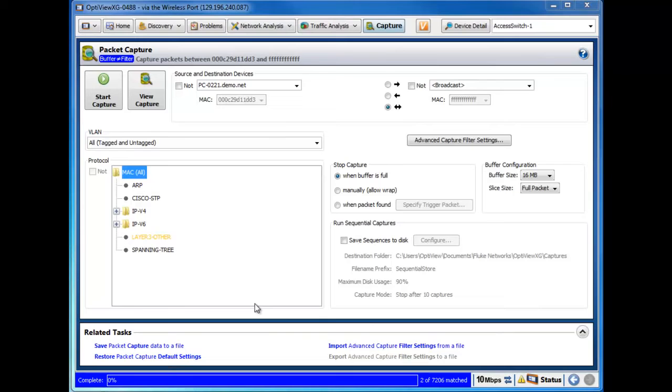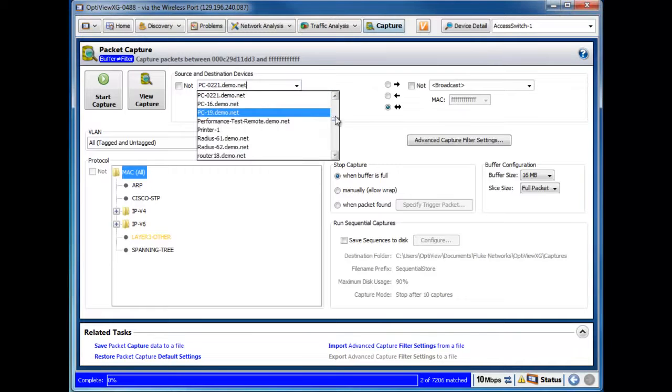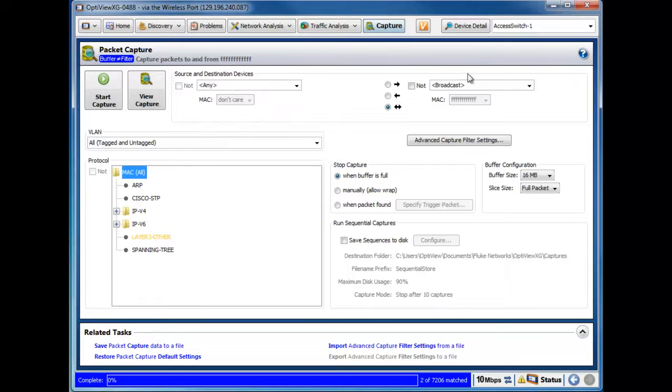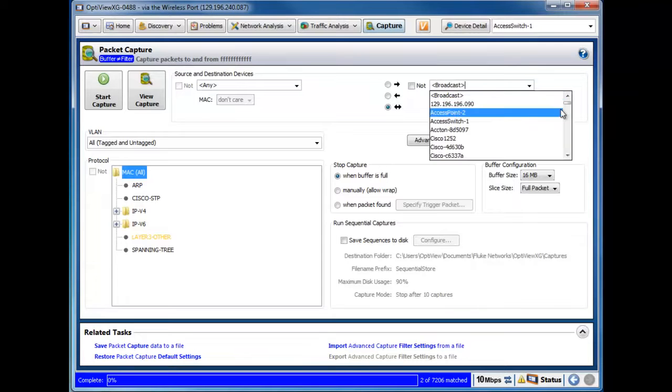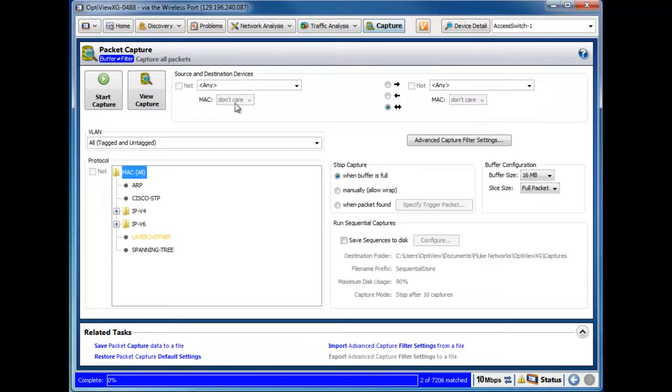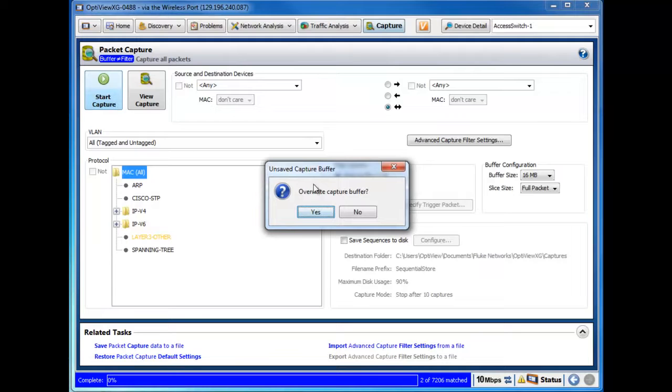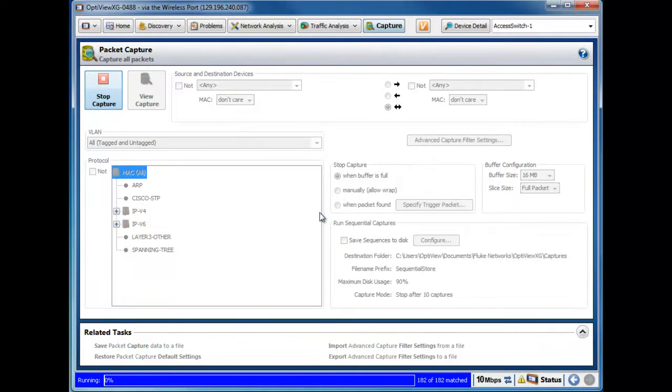Now, because I'm using a demo database, I may have selected a conversation here that may not really exist in real life, or at least in the traffic that we're seeing. So I'm going to change my filters to be any source, any destination device, and then simply hit Start Capture. OptiView warns me that I may be overwriting some saved captures in my buffer. I'll just simply say yes.